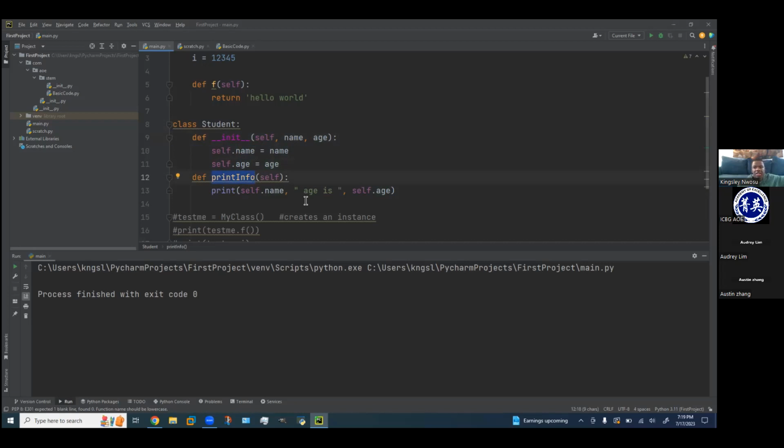The method in this class is actually print info. A method is like a regular function that we've been working with, but they're just for classes. The method in this class is called print info, and it just prints out self.name and self.age. So does anyone understand what the definition of this class is? Okay, good.